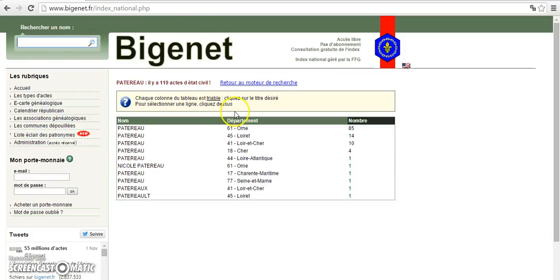All right, we're going to try a different name, Pateroux. And you'll see an overwhelming amount of Paterouxs are in the Orne department. So you might think to yourself, okay, well, I need to start looking in the Orne department for my Pateroux ancestors, and if I can't find them there, then I might try Lorraine. This is a good example of how to use Biganet, especially if the surname you're searching for is a little bit unique.